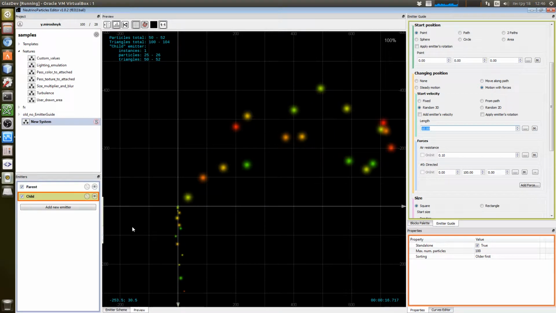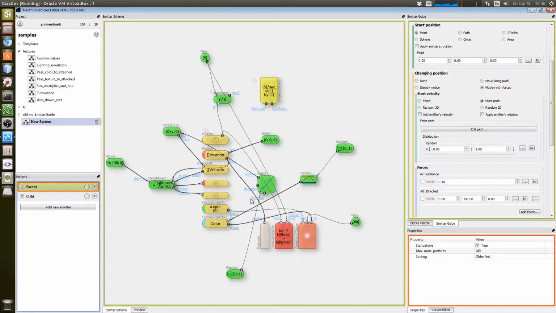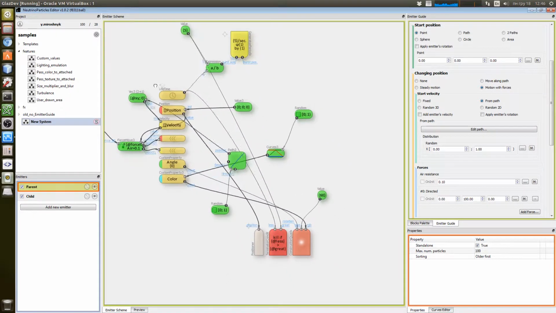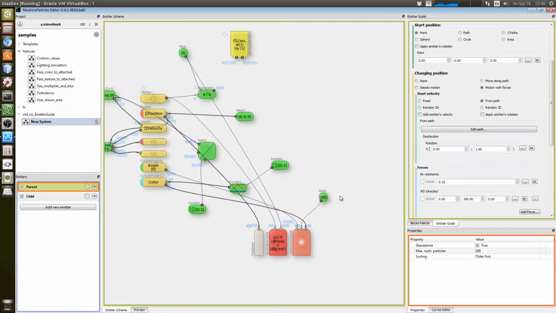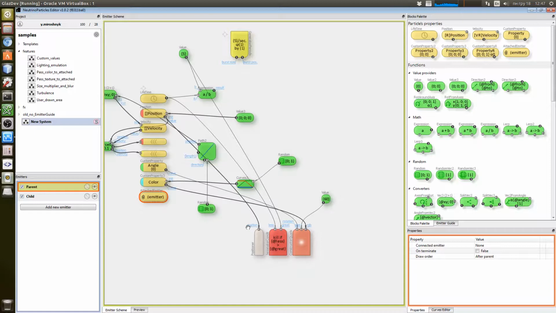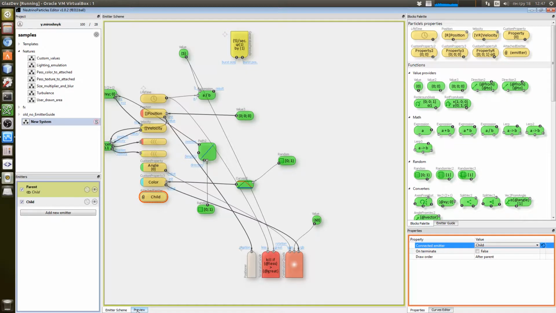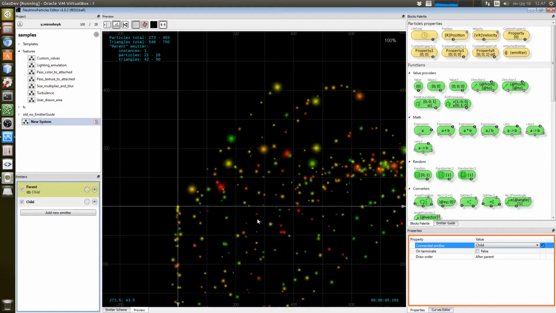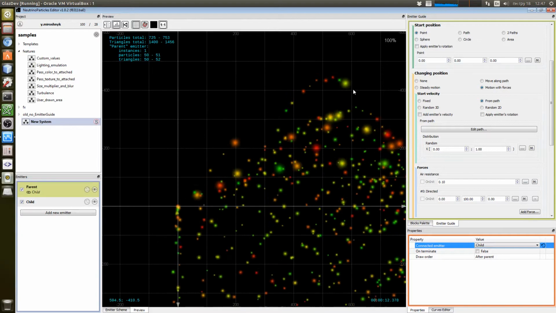Now let's attach the child emitter to particles of the parent emitter. To make that, you will need to switch to emitter scheme, because this function is not available from EmitterGuide for now. Switch to emitter scheme, select parent emitter, then switch to block palette, and drag the attached emitter to the scheme. When the attached emitter block is selected, you can choose the connected emitter. I'll choose child emitter, and you can see we have connected the attached child emitter to particles of the parent emitter.